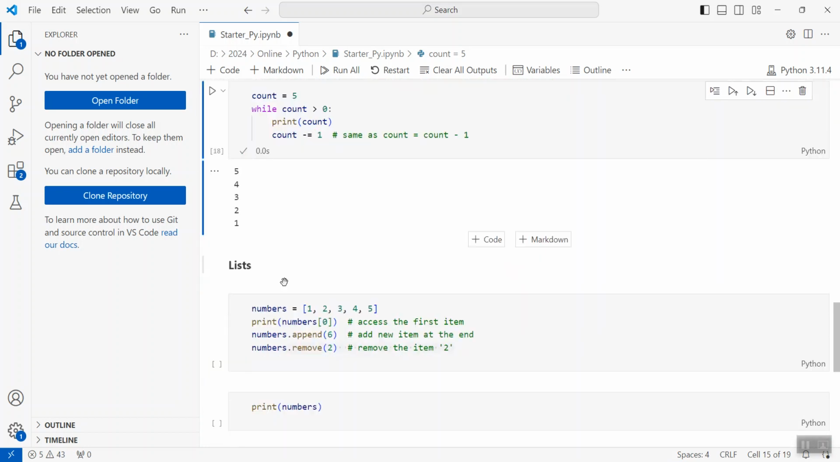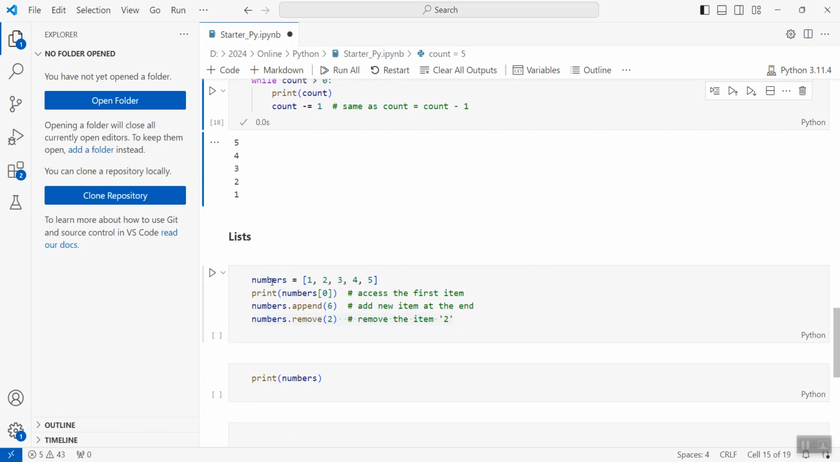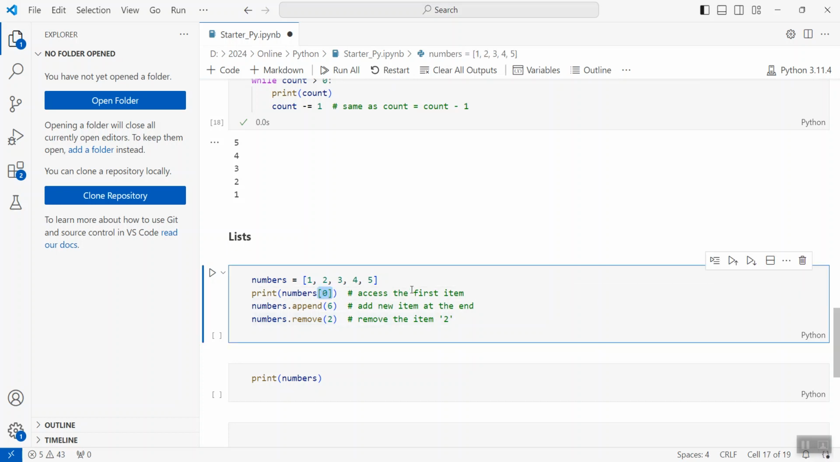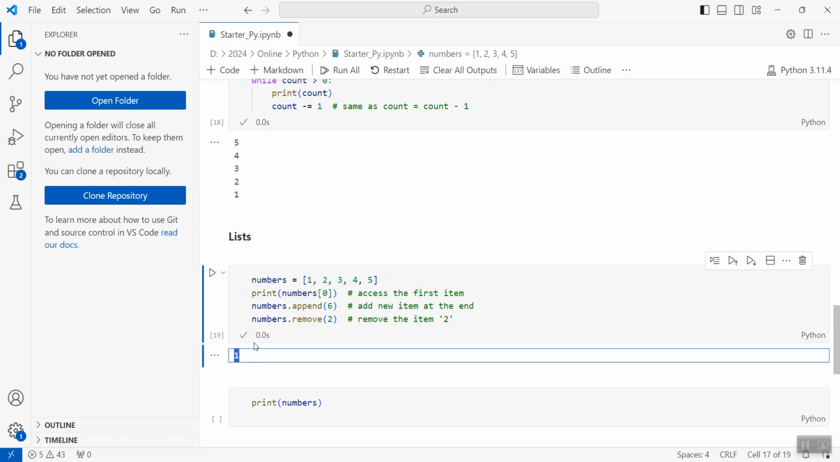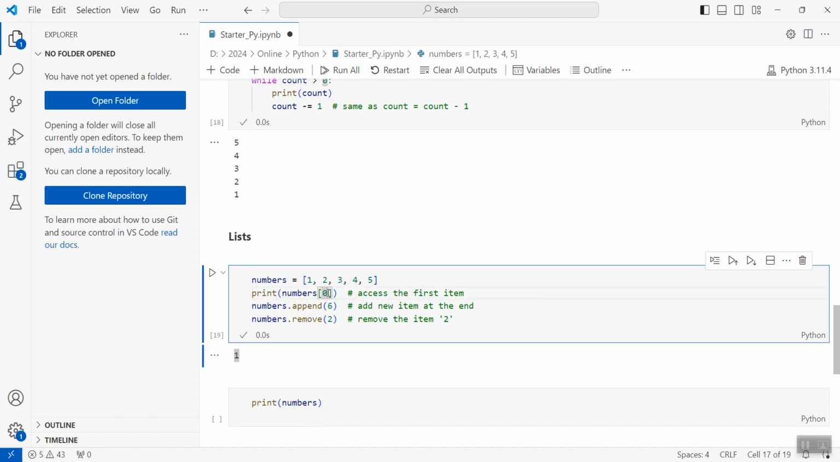Next, we will go towards lists. In lists, we defined a list of numbers, numbers is equal to 1, 2, 3, 4, and 5. We will print the numbers at the zeroth index, so it's giving the index number. If we access the first item at index 0, as lists start from 0, our first item is 1. So it will give us 1 at the 0th index. When we write index 1, it gives the second item, and it gave us 2.